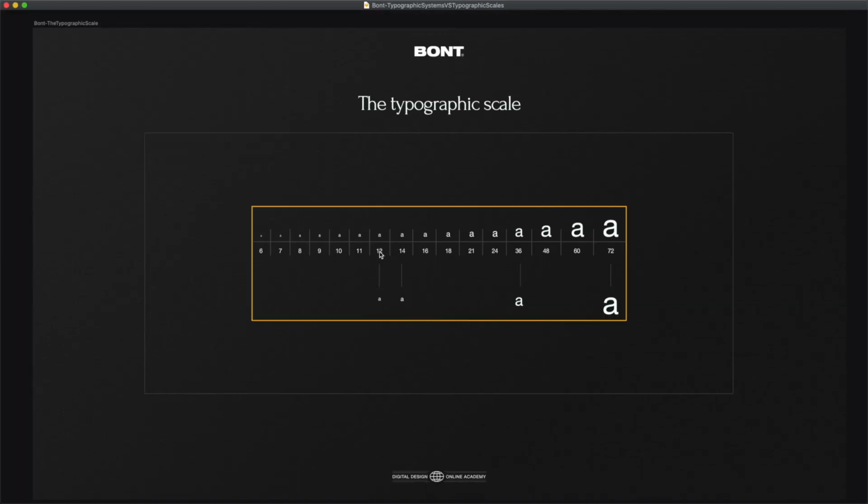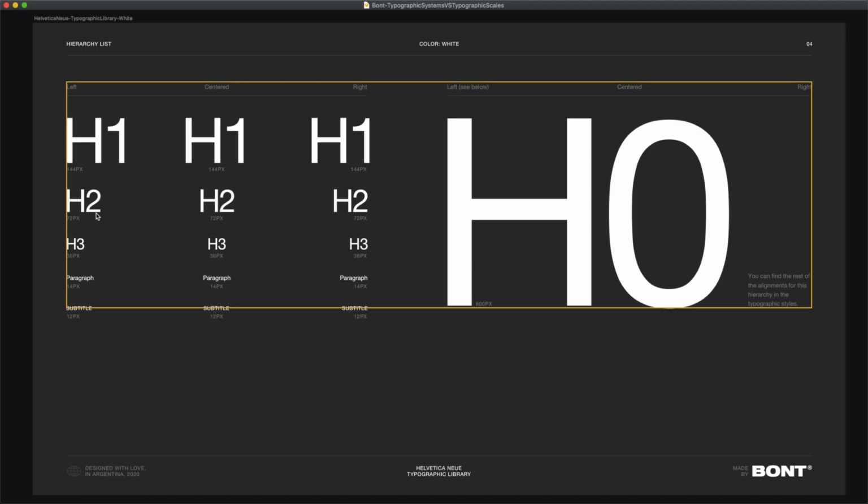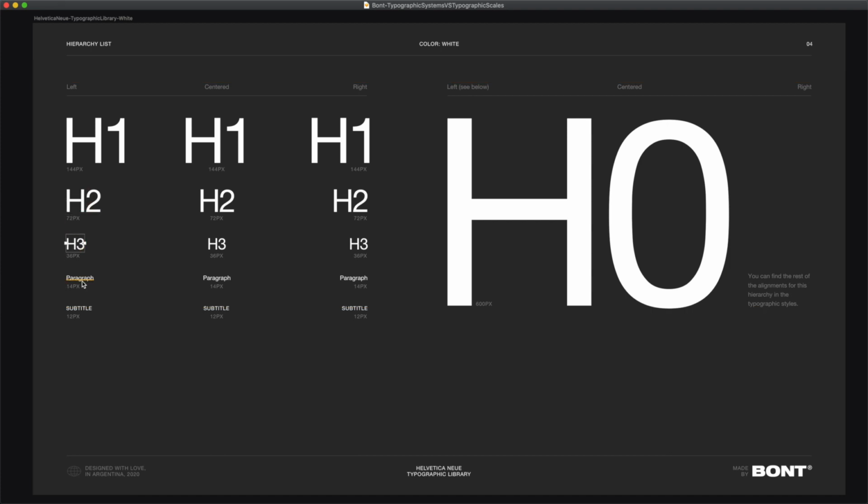For example, we could choose 12, 14, 36, and 72, which is my go-to typographic system, plus some other sizes, but mainly those are the sizes that I usually choose. So here you can see a typographic system that I created with Helvetica Neue, and I use 72, 36, 14, and 12, and those all stem from the traditional typographic scale.